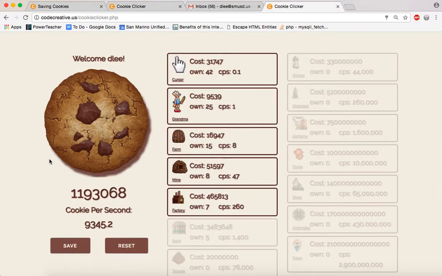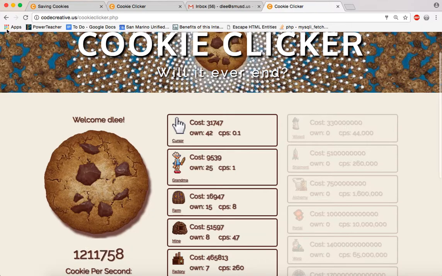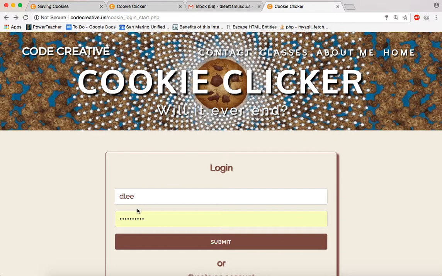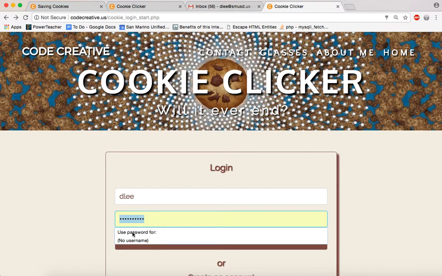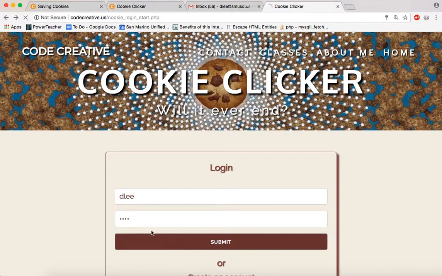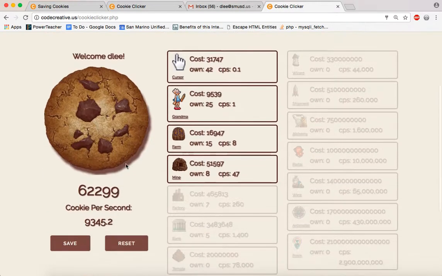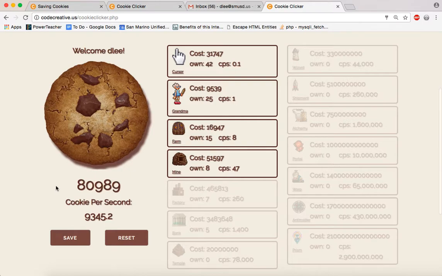So what we want to have is something like this. I'll log in, and maybe I could just show you. I put in my password, I submit, and my name is at the top. The number of cookies that I have is loaded in from the database, the number of cookies per second is loaded in from the database, the number of cursors I own is loaded in, the number of grandmas I own, the number of farms I own, and so on, right?